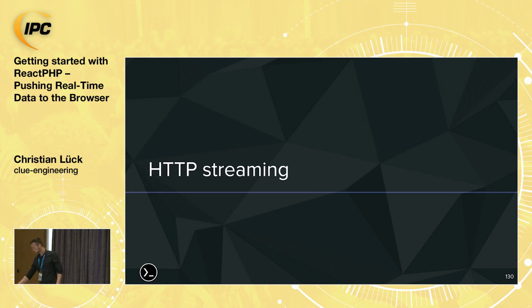So much for promises. We've now seen how we can do multiple things at the same time. Now, let's see how we can use this in our HTTP setup, because we want to build a real-time system after all.